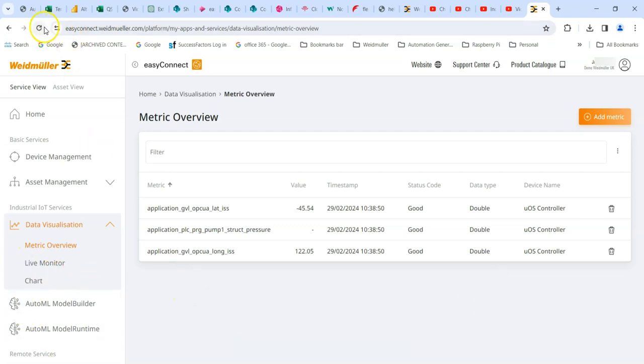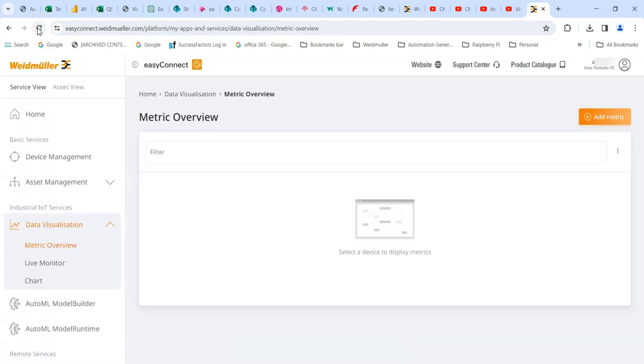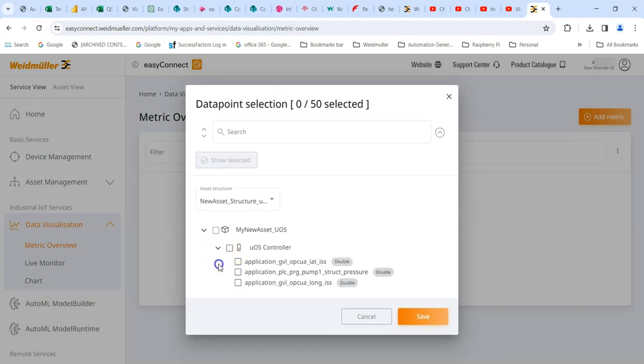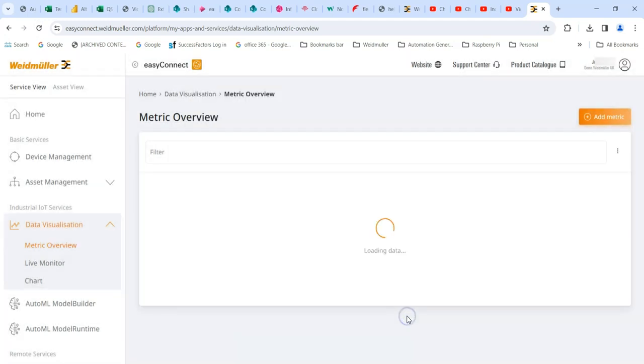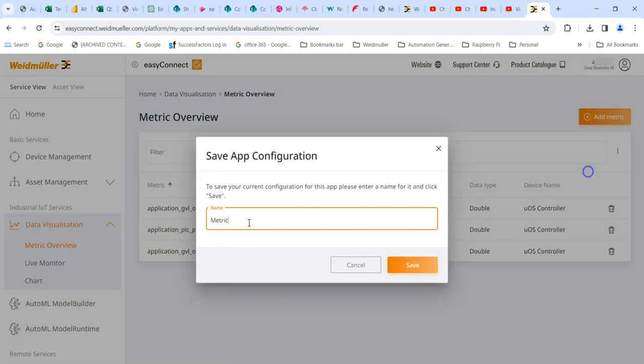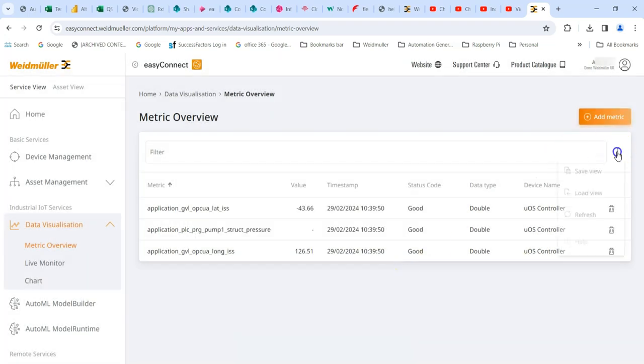Let's just do a refresh to see if they have updated. Sorry, one thing I forgot to do, click on there, save them, but then, very important, I go to here, save view. I'll just call it metric overview uOS. Okay, then I can load it or refresh it.